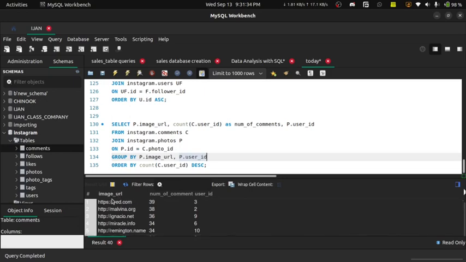So now, okay, this is becoming complex. I'm already expanding this. To go further, I can put in the name of the actual user. And to do this, you can guess what I will have to do. Anybody? Real quick.